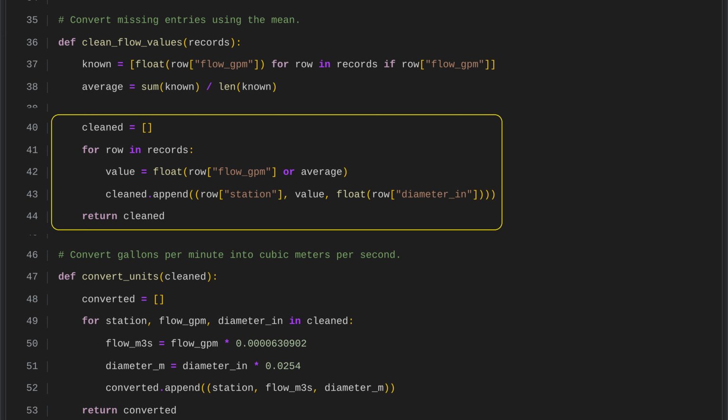The process builds a clean dataset by going through each record, filling any missing flow rate with the previously calculated average, and converting numeric values to floating point numbers. Each processed entry keeps the station name, flow rate, and diameter together, then adds it to the cleaned collection. The result is a complete list with missing values handled and data in a consistent format.